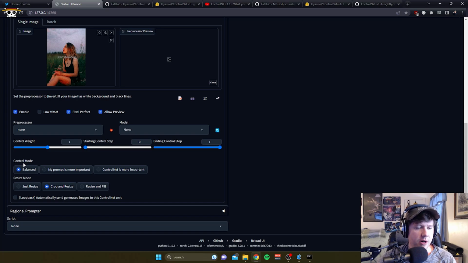This control mode down here for ControlNet 1.1, this is new. This was previously guess mode, and they have now split it out into balanced, which considers both your prompt and just what ControlNet is seeing. And then obviously this is, okay, my prompt is more important, or ControlNet is more important, what ControlNet is seeing is more important. So you can play with that. I tend to stick to balanced, but you can check out and see what those different things do for whatever image you're trying to generate.